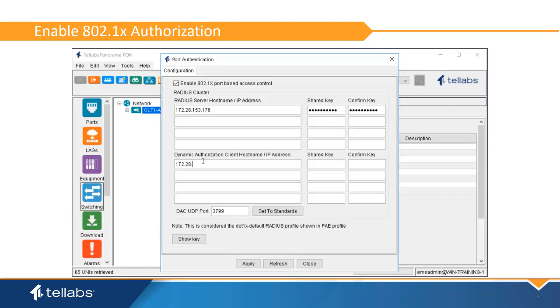It is best practice to ensure that the Radius hostname and DAC hostname are listed in the same order, as in most systems the Radius and DAC are fulfilled by the same agent. Therefore, ordering them in the same order ensures that both parts of an authentication go to the same agent. The DAC UDP port is typically set to the standard default 3799.